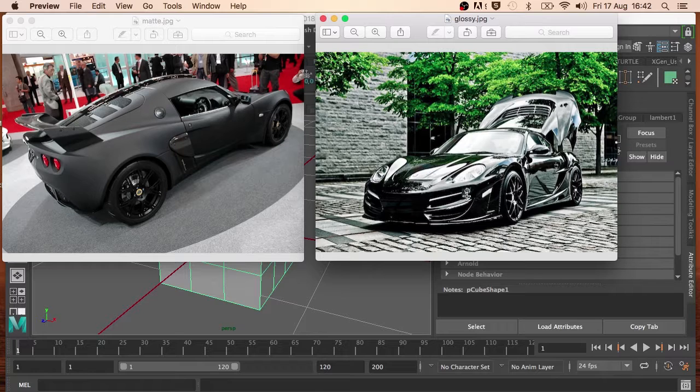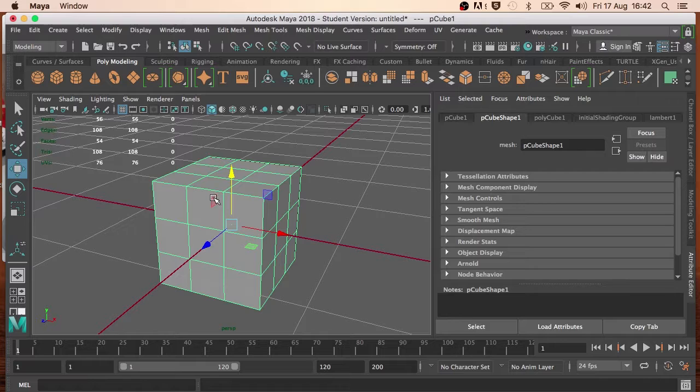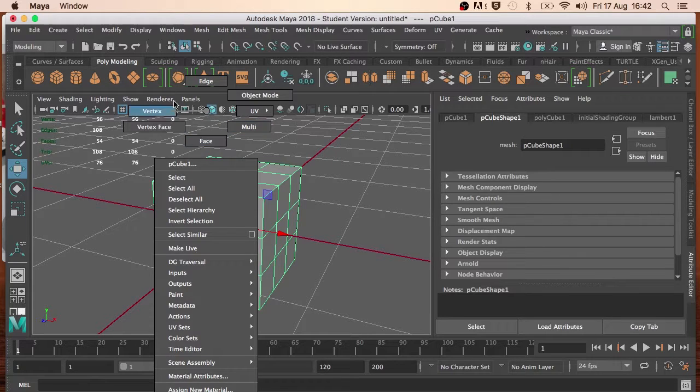What a material does is allow you to control the color and the pattern you're putting on there, as well as how the object responds under various conditions, like if you shine a light at it. If I hold my right mouse button, I get these options. I'm going to go down to Assign New Material and let go.